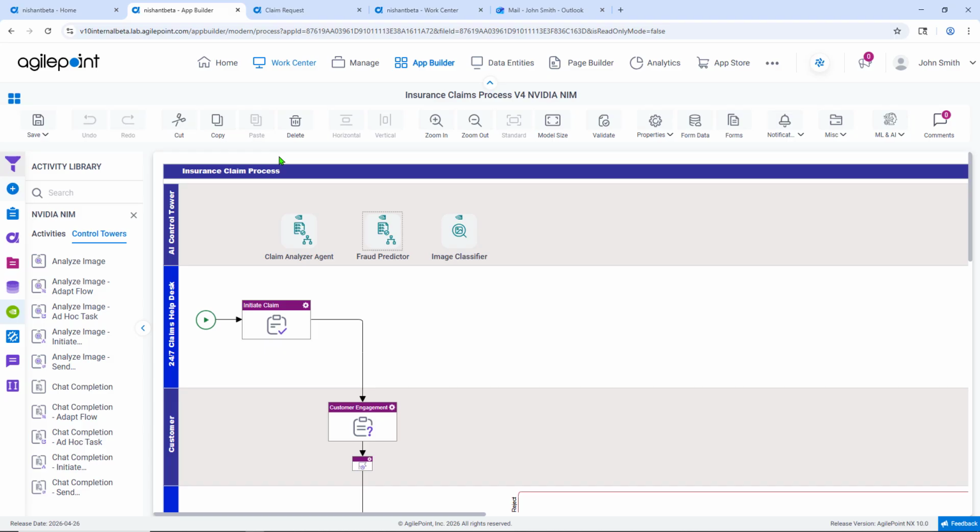Okay, so moving into our application designer, again, we're using an insurance claim application as our demo app. We'll walk through the configuration here in just a moment, but as you're seeing here, I have the Nvidia NIM activity group open under the Control Towers tab. Now, like the other AI platforms supported in AgilePoint version 10, at a high level, we have a control tower for analyzing an image and using chat completion, where we just want to get the response.